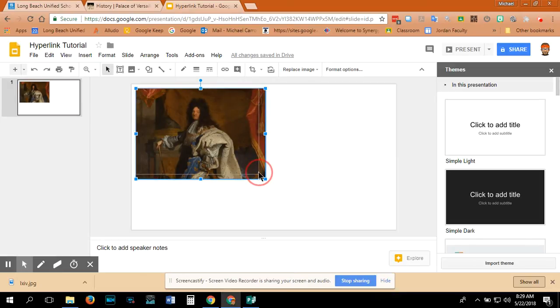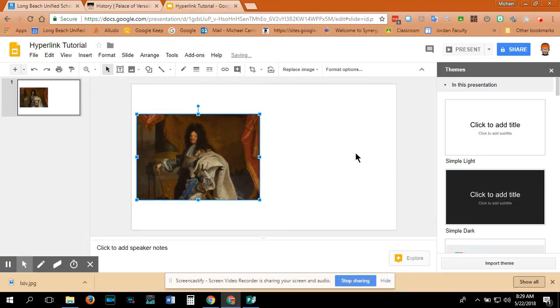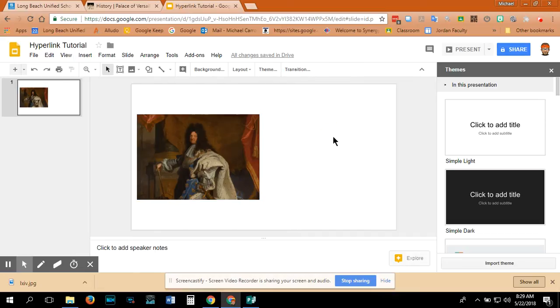Okay, so there's Louis in the center of the picture. And you can make this image, the slide, interesting. You can put a background in there. There's all types of different things that you can do to make the slide a little bit more interesting.